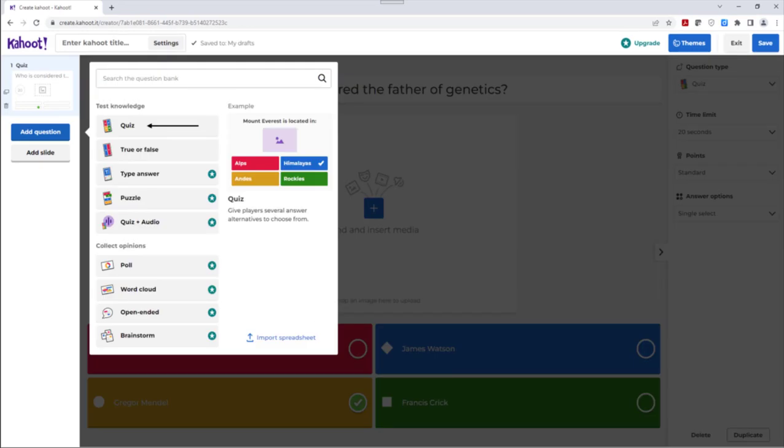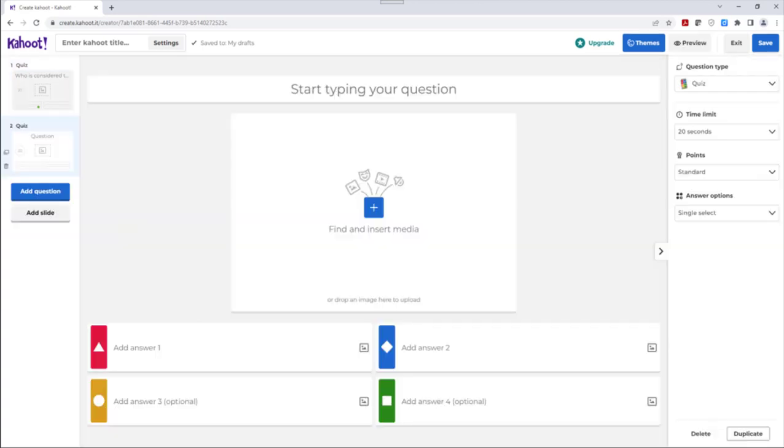To add an additional question, click the blue Add Question button on the left side of the menu. A new question window will pop up. We can still see our first question in the main menu.